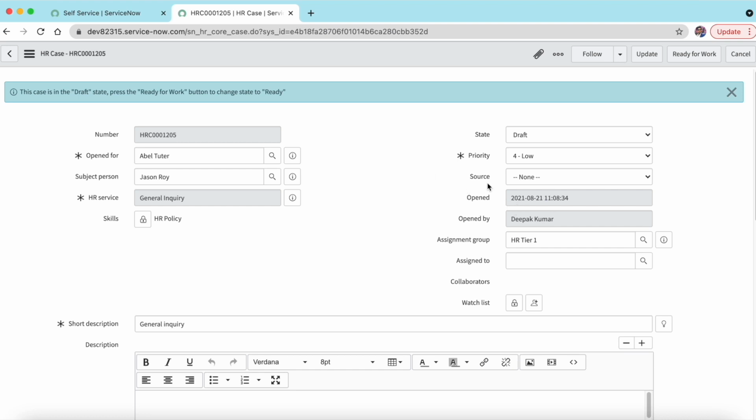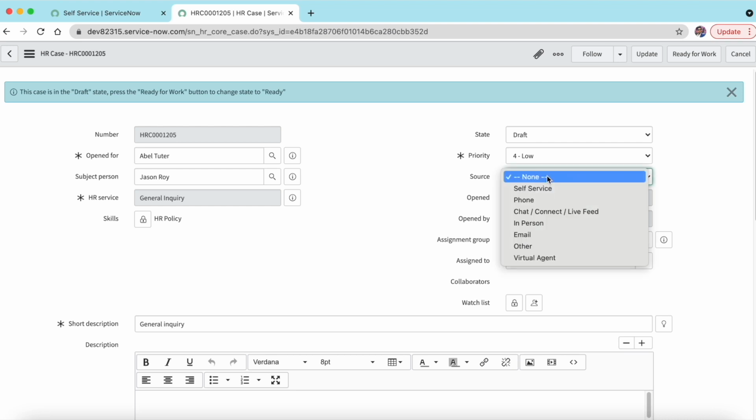After that we have a field called source. You can select here the source by which the user contacted the HR agent. Out of the box, ServiceNow provides self-service, phone, chat, connect, live feed, in person, email, other, and virtual agent. However, you can also add or remove sources based on your requirement, or rename any choices. In our case, as Abel Tuter reached out via phone, we can select phone here.